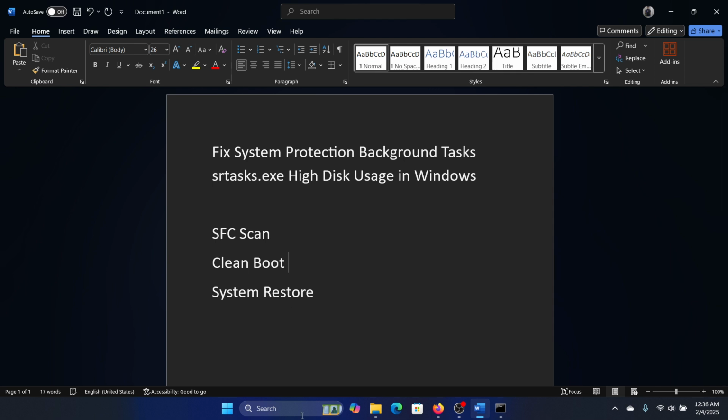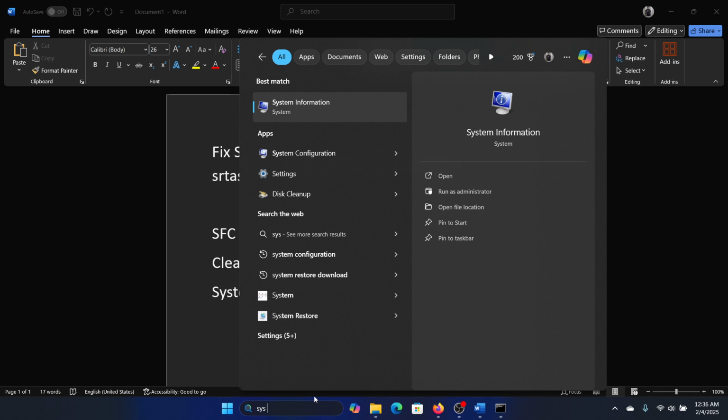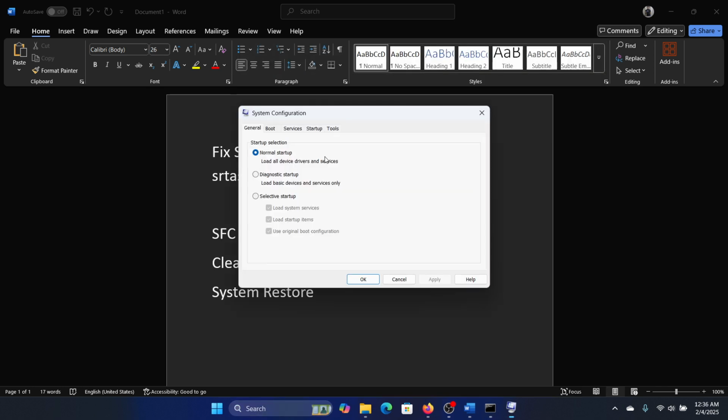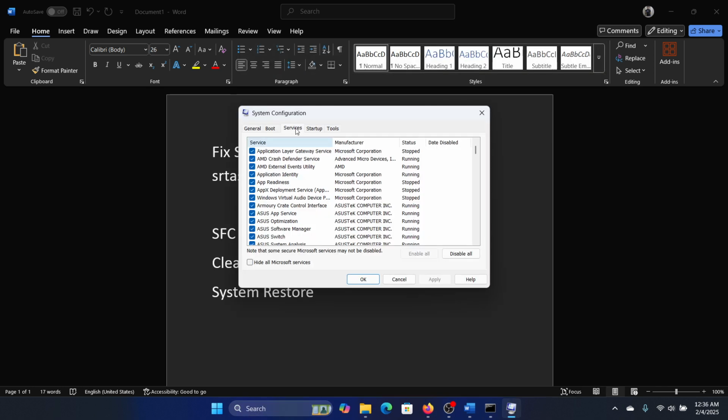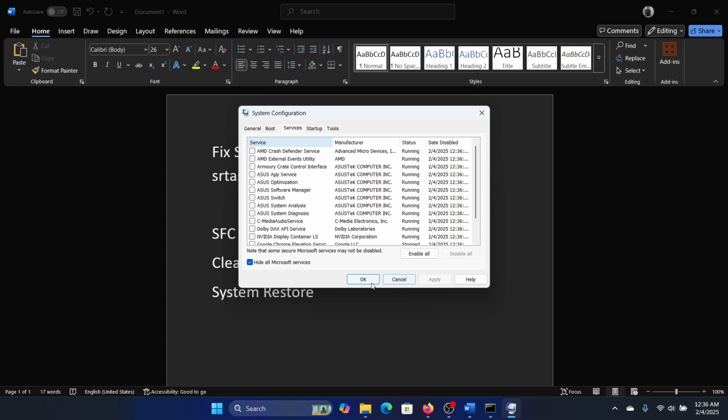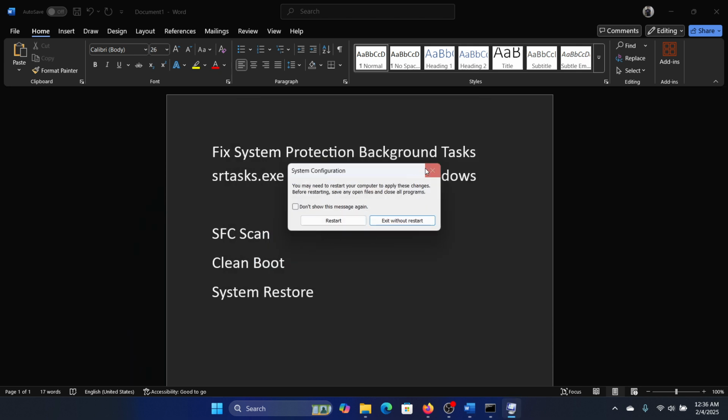So as for the clean boot, you will have to search for system configuration in the Windows search bar and go to system configuration. Now go to services. Check the box associated with hide all Microsoft services. Click on disable all, apply, OK, and then restart the computer.